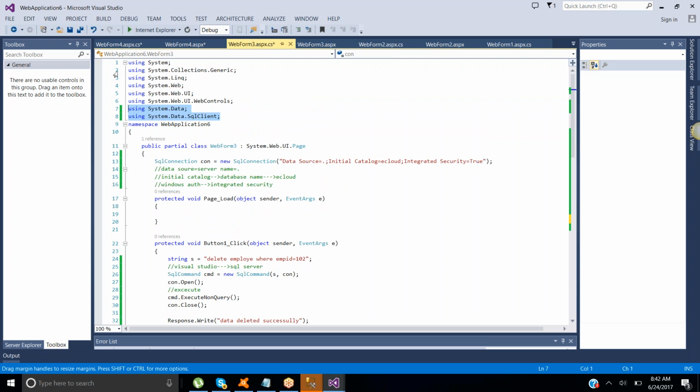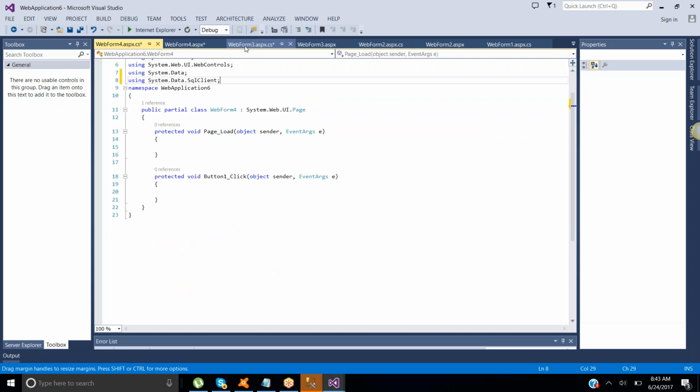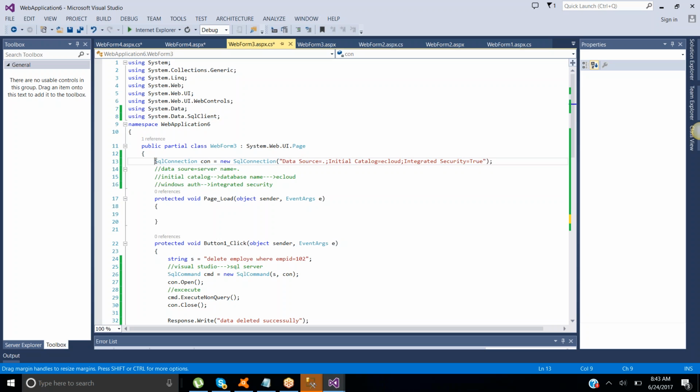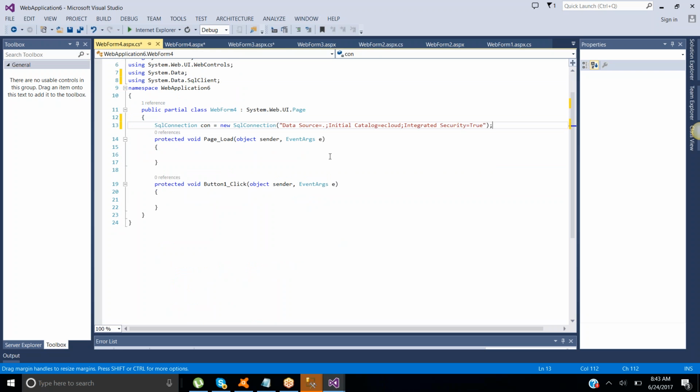Now observe here, all of you, very carefully. I'm taking these namespaces and the connection string: SqlConnection con is equal to new SqlConnection, and the connection string we have taken is server name is dot, database name is eCloud, and integrated security is equal to true.